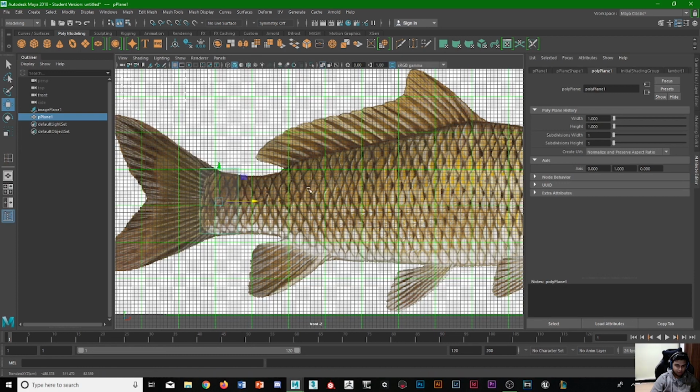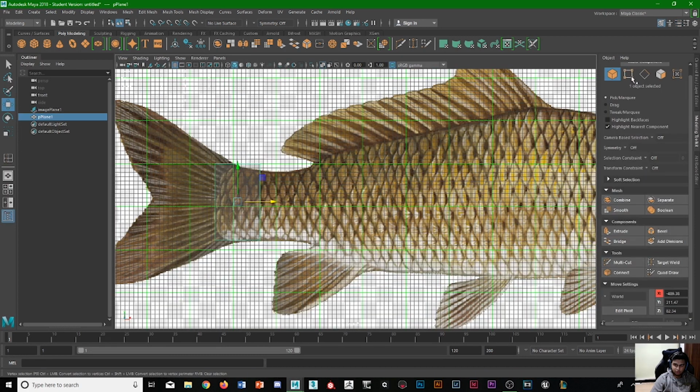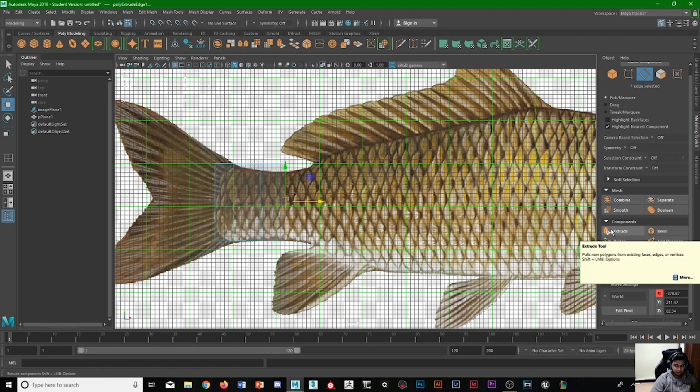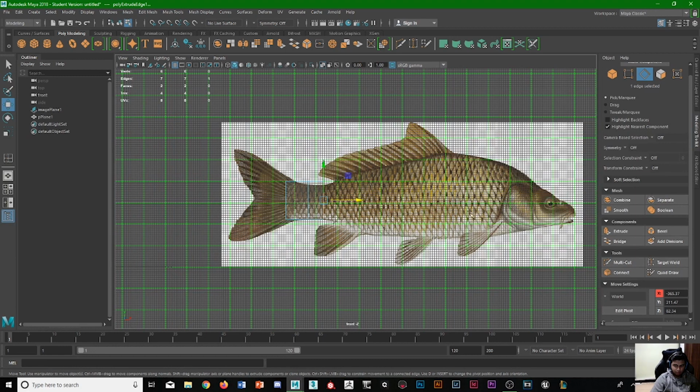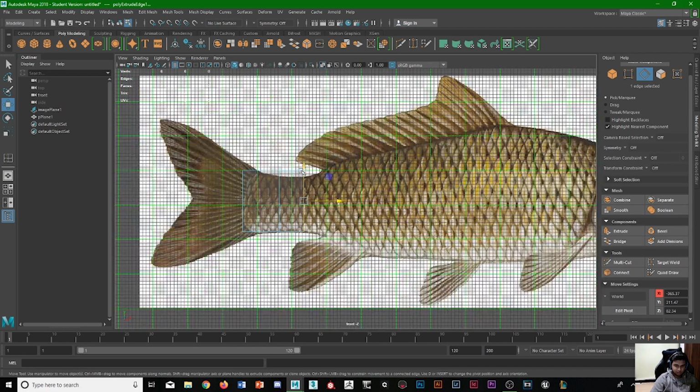So now what we can do is, if we go back to the modeling toolkit, go into edge mode, and select an edge, the right side edge. If you hold shift and drag with the yellow or the X-axis, it'll extrude it. So instead of going and clicking the extrude button, we can just use this shortcut, like so. What we want to do is get the basic outline for right now, just of the fish, not the fins or the tail or anything like that. So let's start.